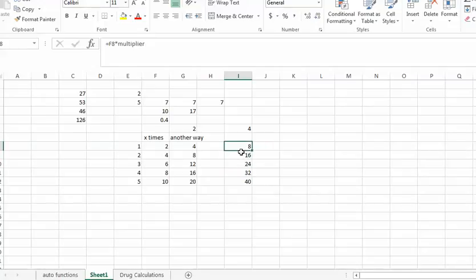Say you were multiplying things by a sales tax. This named range would help you understand that. So that's just a little bit about calculations.